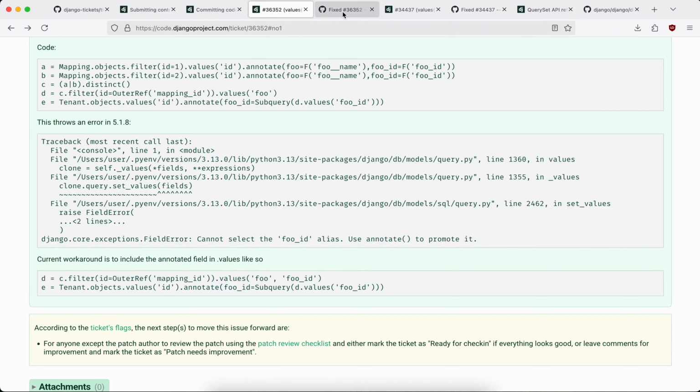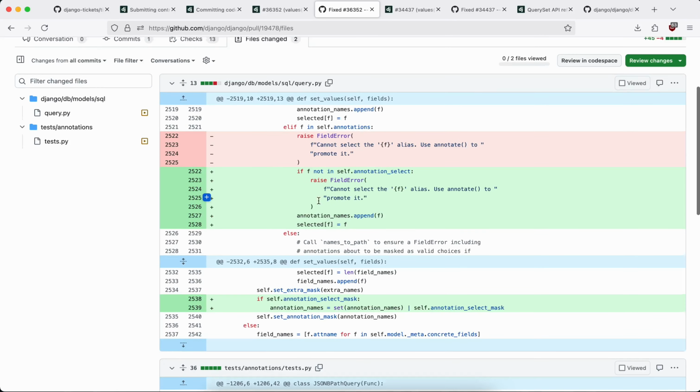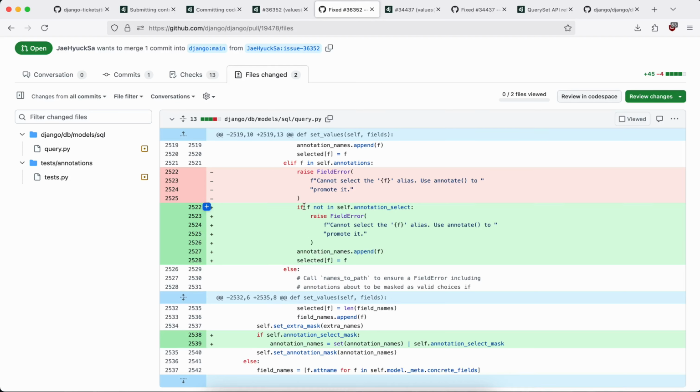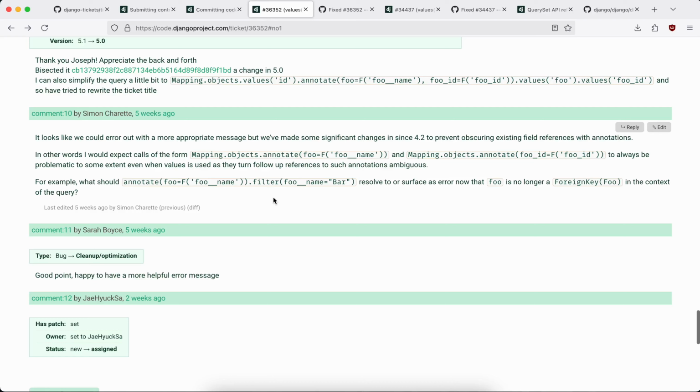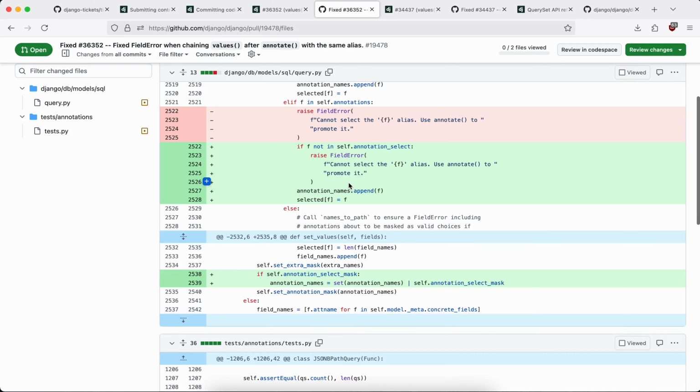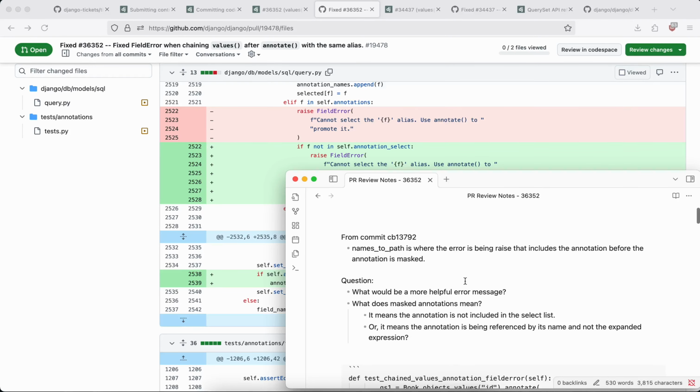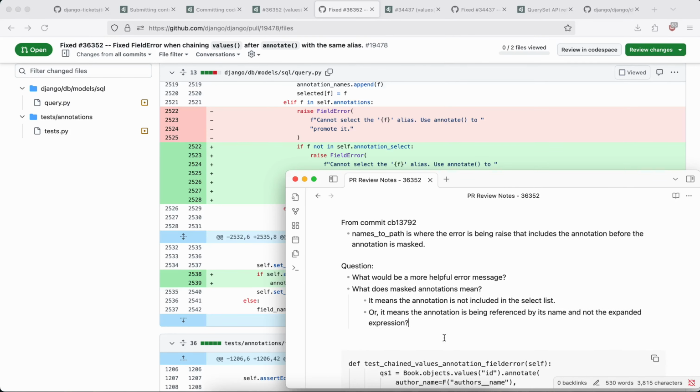So let's look over here. What changes were made? We remember the direction for the solution that we got from the discussions is that there could be a better error message. What we see in the changes in the PR, however, is not a better error message. It's trying to make it possible to reference that annotation, which I think might not be the right solution.